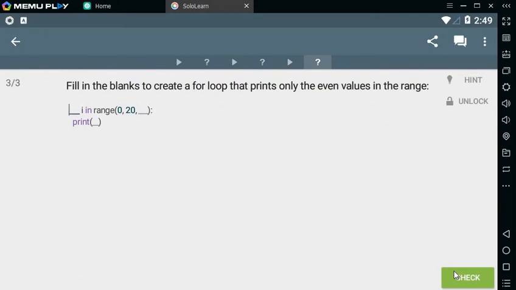Fill in the blanks to create a for loop that prints only the even values in the range. So for I in range 0 to 20, and we're going to print I. Now remember, in the range object we're starting at 0, we're going to 20, but not including 20. Only the even values. So that third parameter is going to be 2 because we're going to increase by 2 each time. It says only the even values. In case you're wondering, 0 is even.